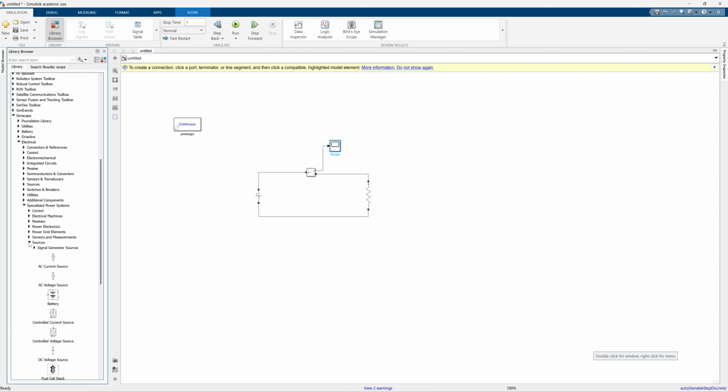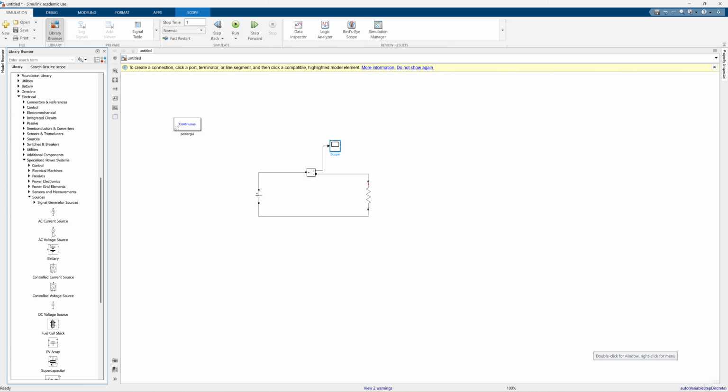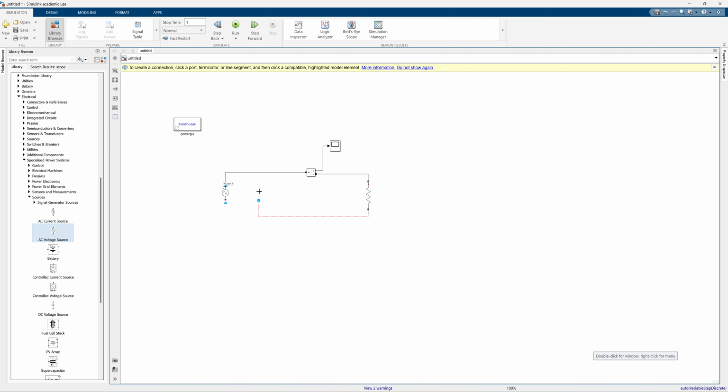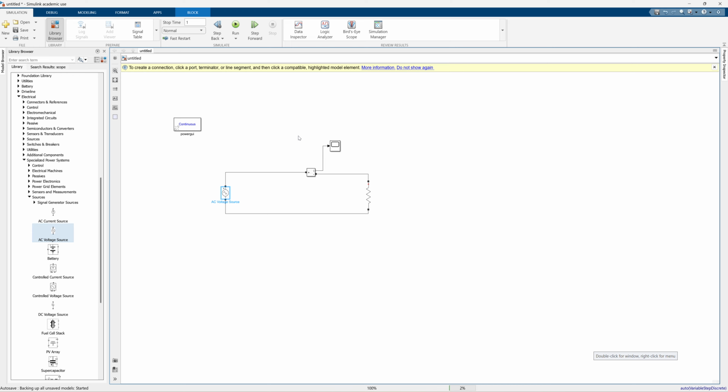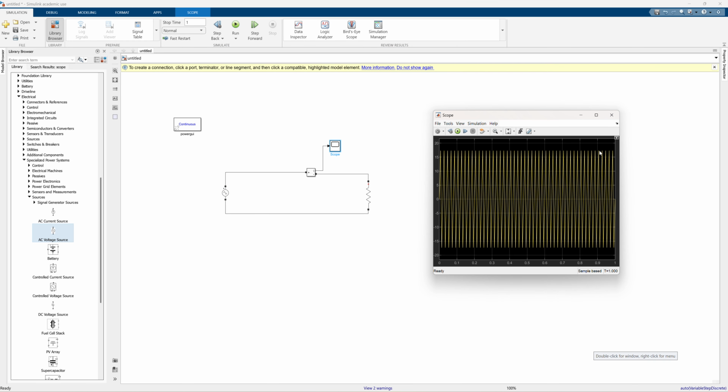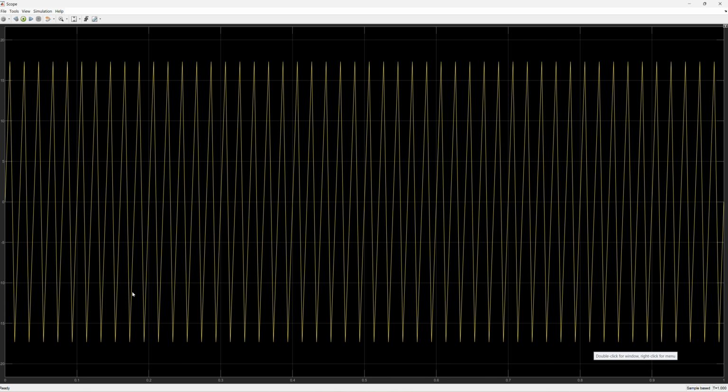If we want to have, for example, an AC voltage source, here is a voltage source that we can have. If you double click, here are the amplitude, phase, and frequency, 50 Hz for example, and click OK. Then if we run it, you can see we have an AC waveform for a second.